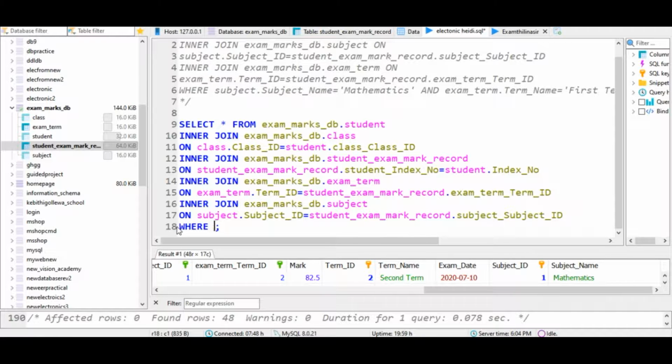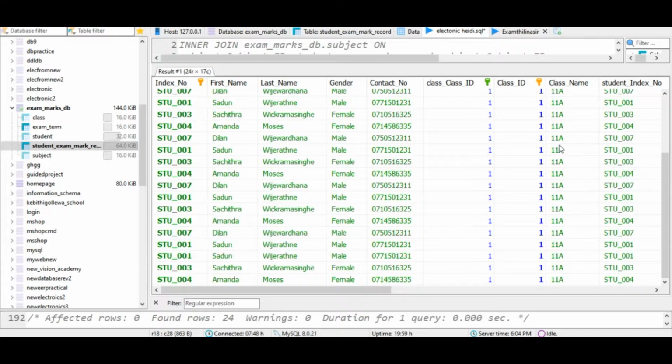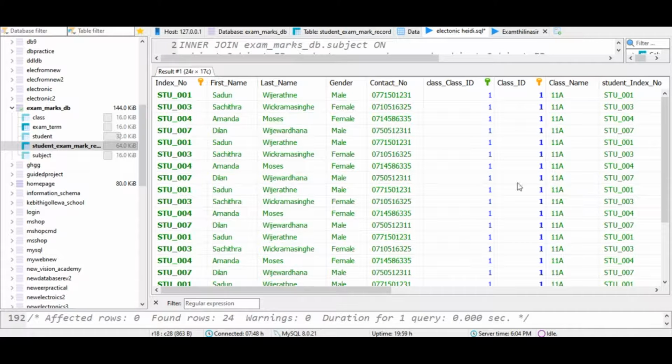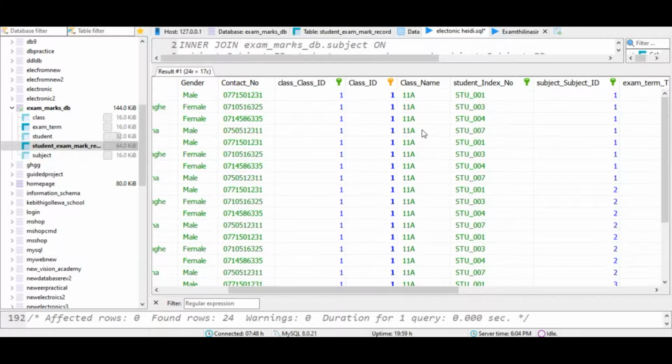So the first condition is the class. The table's class name is, what is the class name? 11A. Now I'm going to execute the query. Now I have filtered out the class, so I only have the results for class 11A.